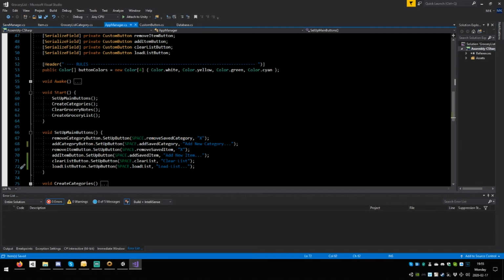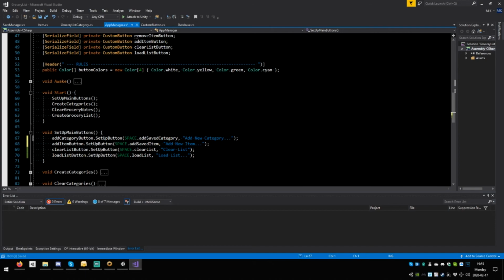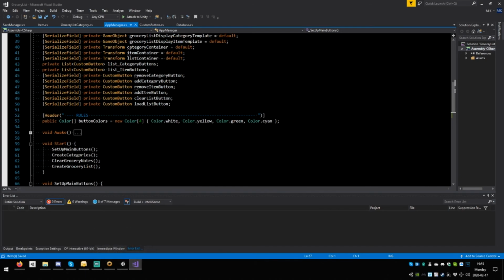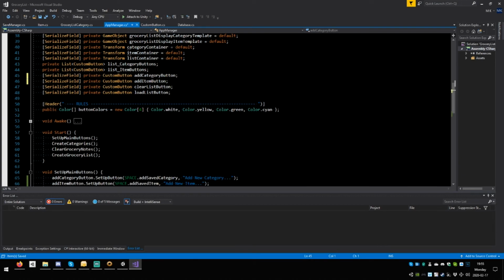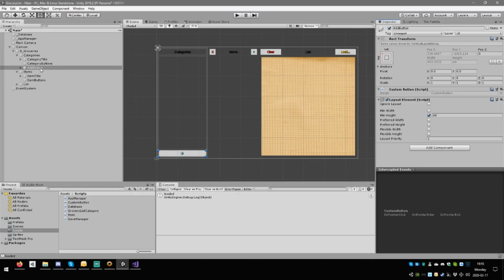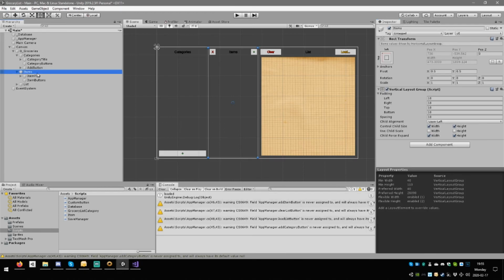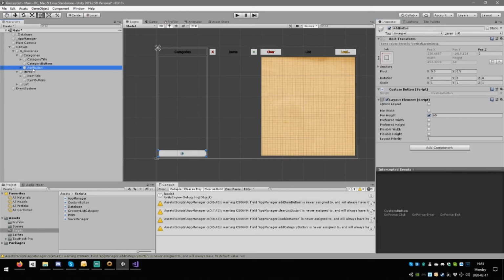Save. Now remove item. This one won't exist anymore. And this one won't exist anymore. Save. We can delete this and this. Save. Cool. So there's the add button, and type category here in front. And for this one, yeah, it's gonna do its thing.